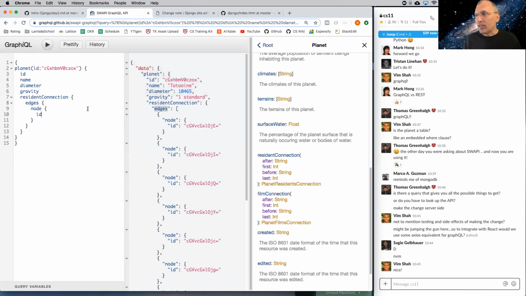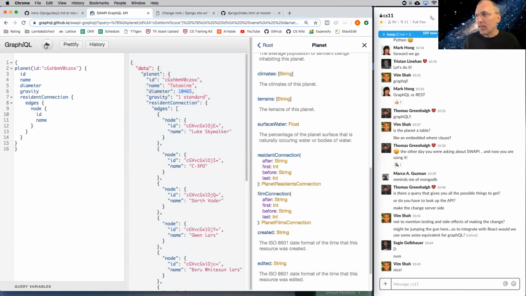And so by default, it's got us this list of edges and nodes that are connected on the far side, plus IDs, like resident IDs. I'm going to see if it auto-completes name for resident. Cool. So let's run this again.